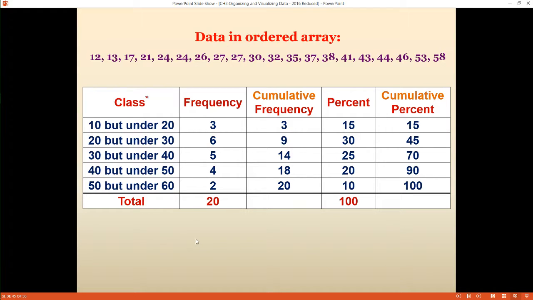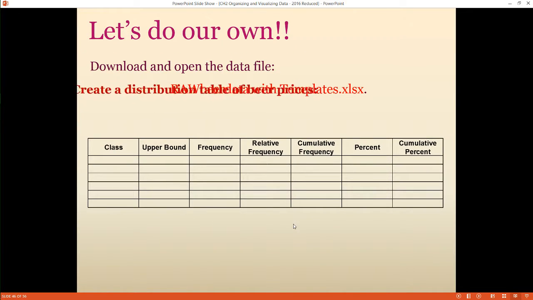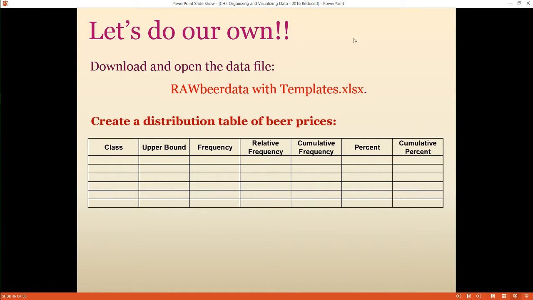Okay, does that make sense? If not, send me a question through the discussion room. I guess that's not sending it. Post me a question. All right, so let's use our raw beer data with templates again.